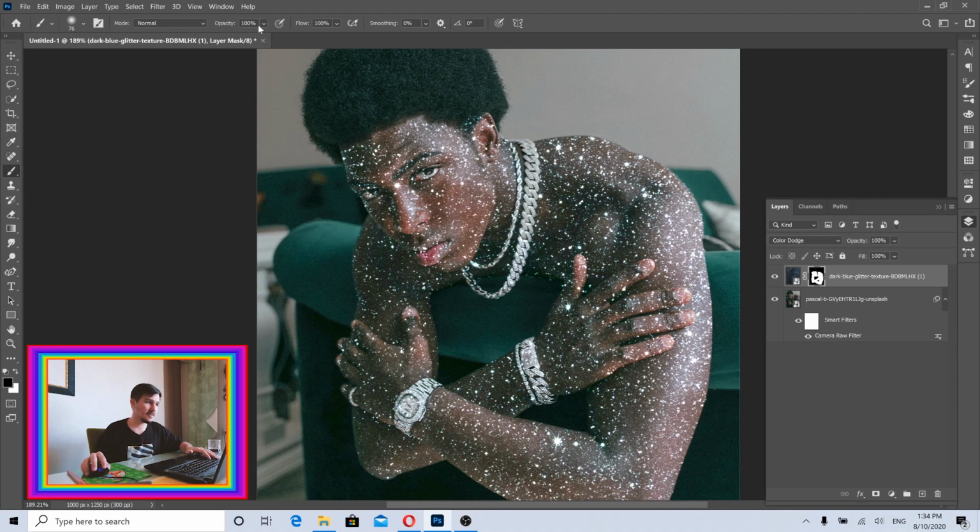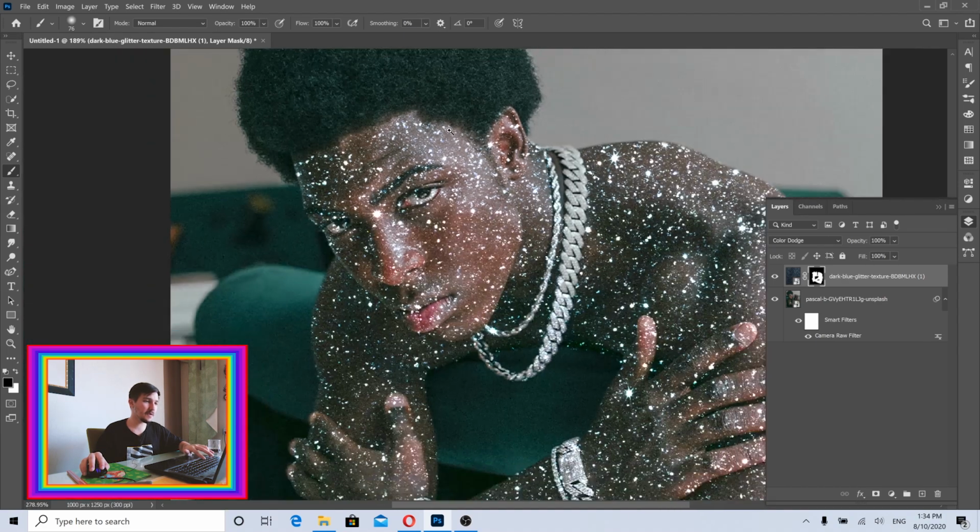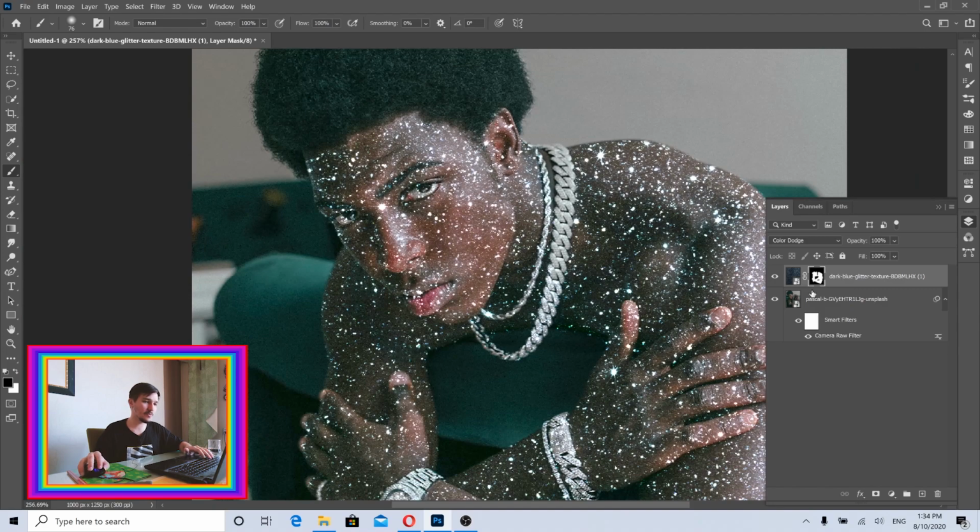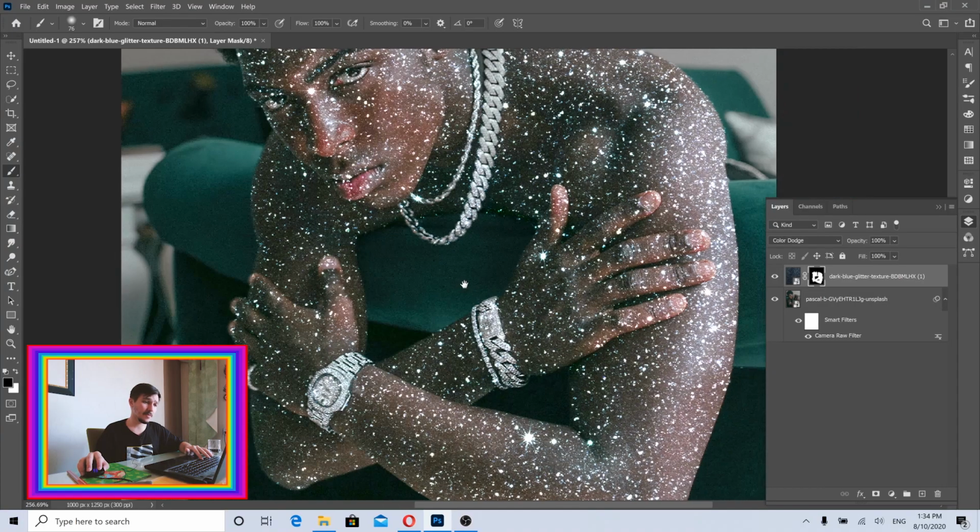And now when we have this, make sure you're drawing on the mask with black color, and also hardness is 0. And for example, I can just click here, boom, boom, boom, and delete these sparkles from his face and from his body, because I'm doing it on the mask. Again, if you know how masks work, then you should understand everything, okay? If you don't know how mask works, then please go and learn how mask works, because it's very important.